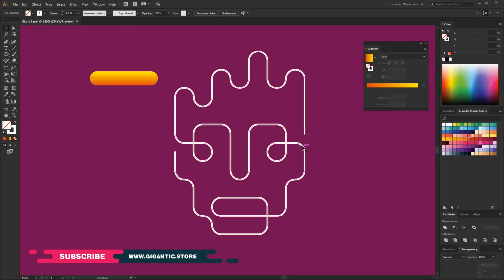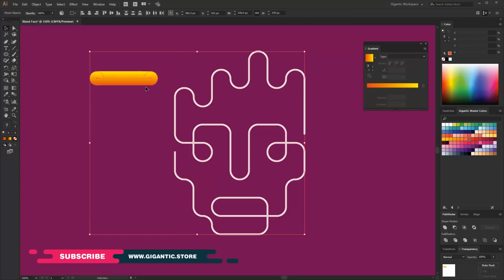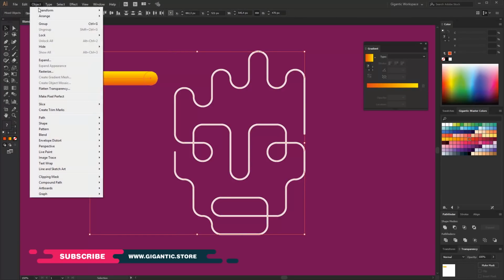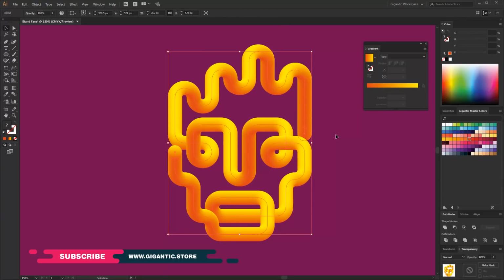I just need to select the outline together with the blend line, go to Objects, Blend, and hit Replace Spine. I say that will be easy.